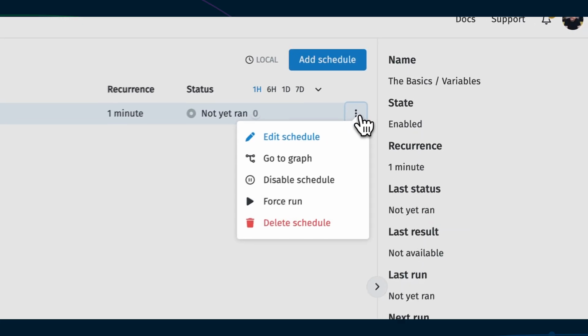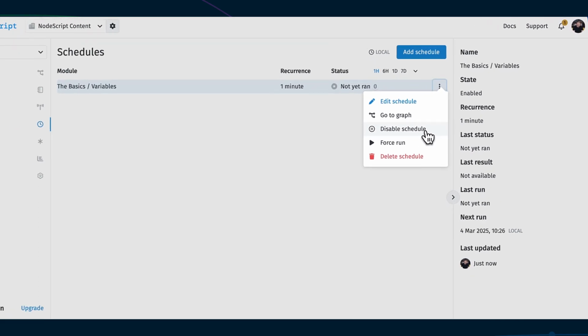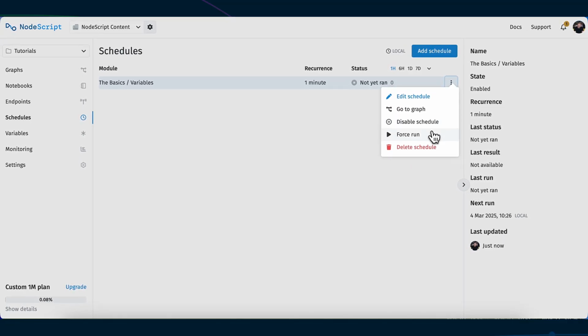In the action menu, I could disable it without actually deleting it. I can edit anything to do with the recurrence of it. But what I'm going to do for the sake of the demo is force run it, which is useful if you want to do it for testing.